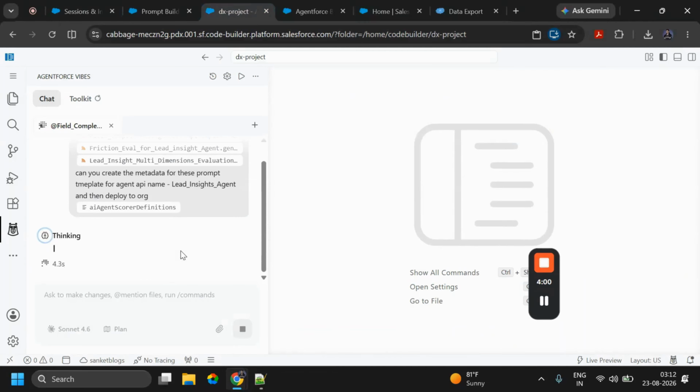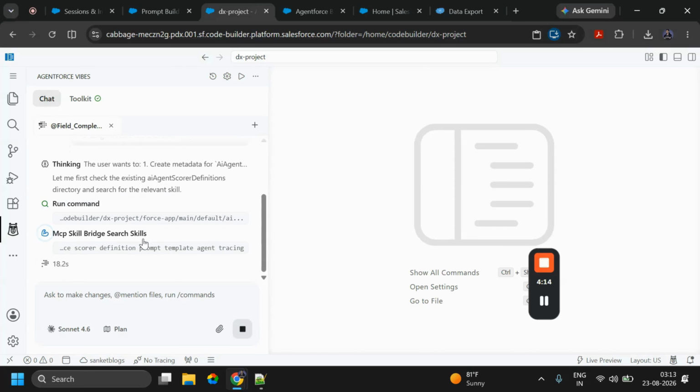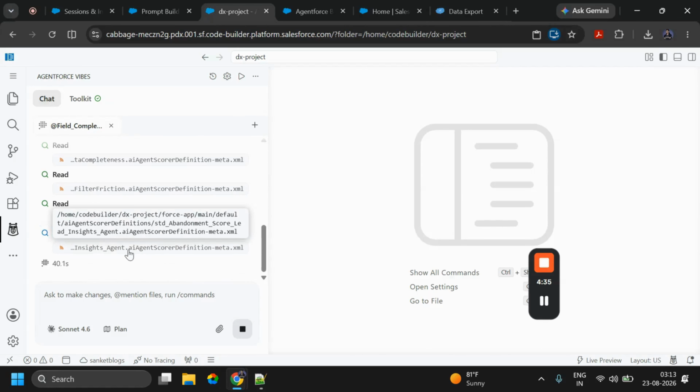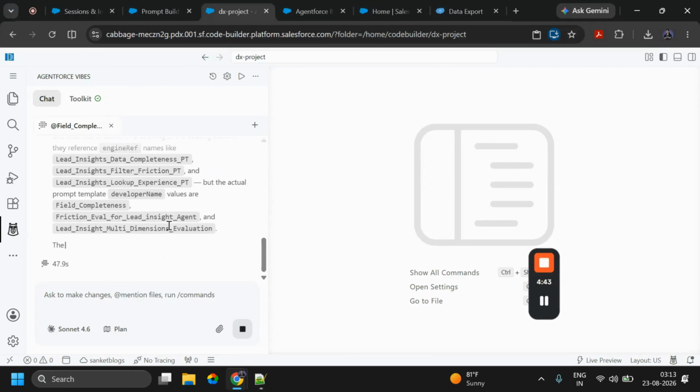Let's wait. It is going to create now. It will take some time, 2-3 minutes, to run all the commands. It has all the MCP and rule sets enabled, which are out of the box with AgentForce Vibes. If you like doing it in Claude or Copilot or Cursor, it's up to you, wherever you want to do it, but I'm showing you in Vibes here. It is reading the prompt template, and now it will create it. I'm going to wait for this to complete.